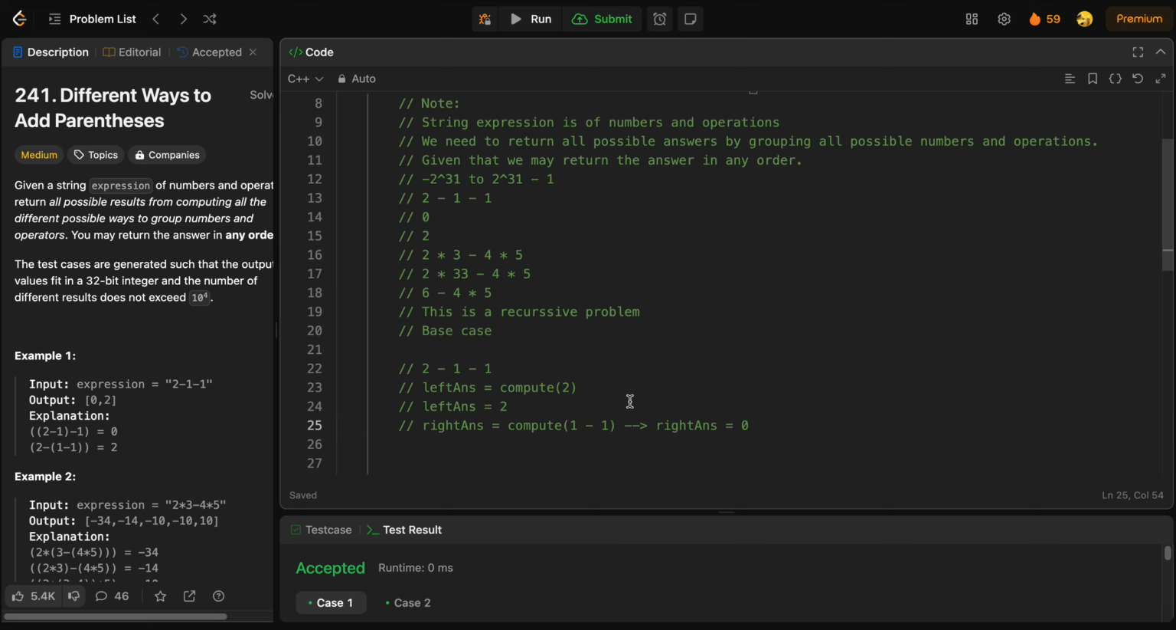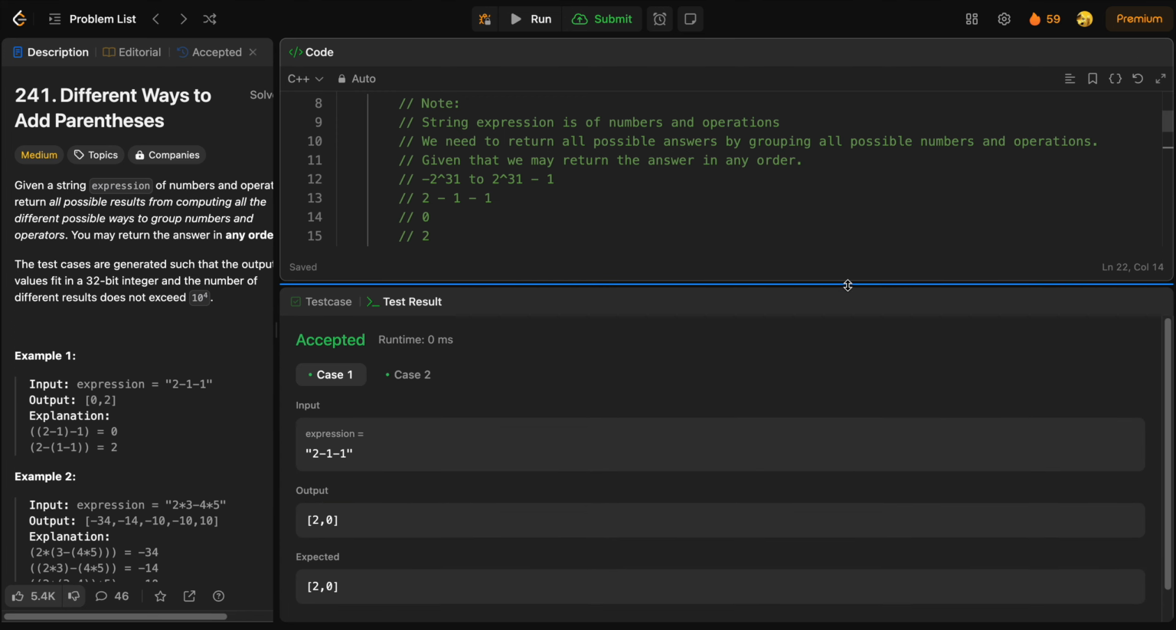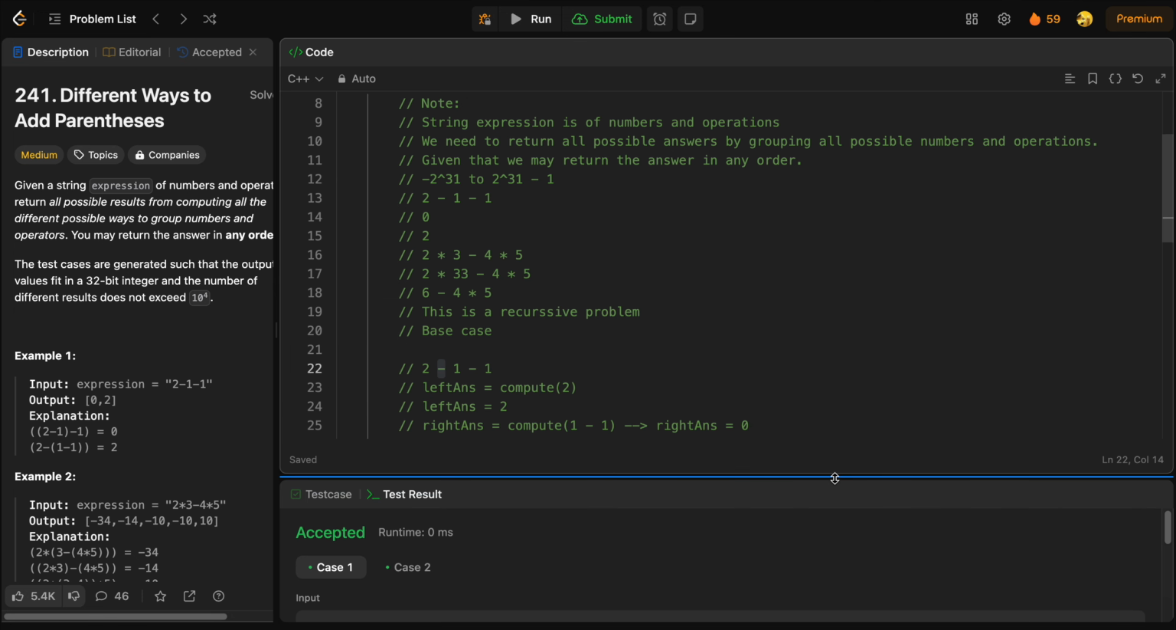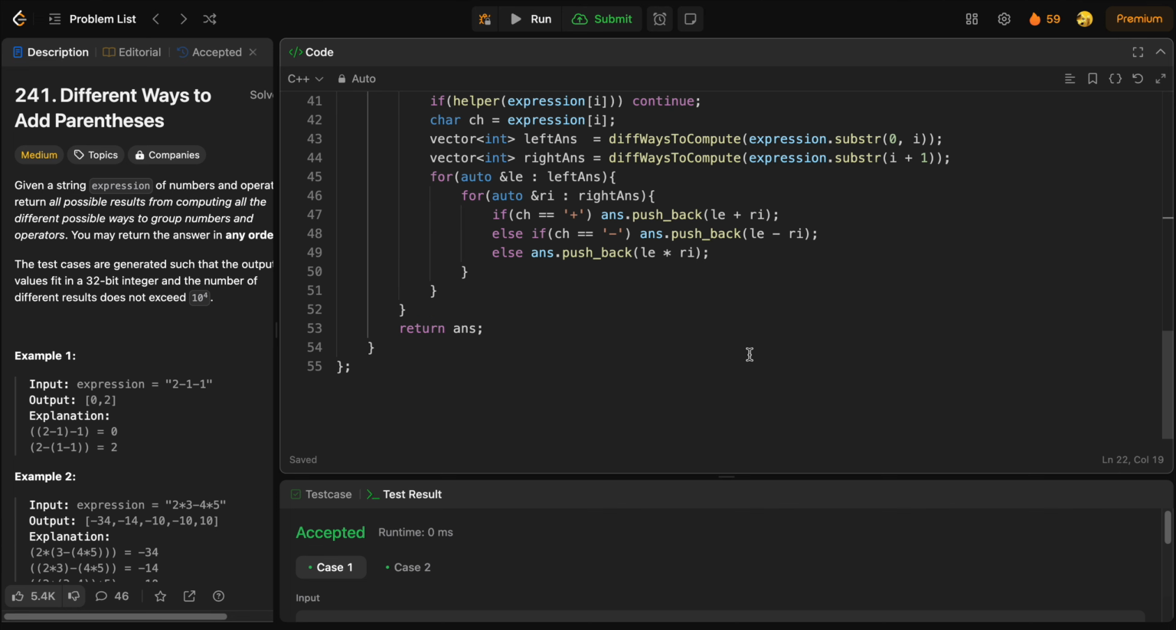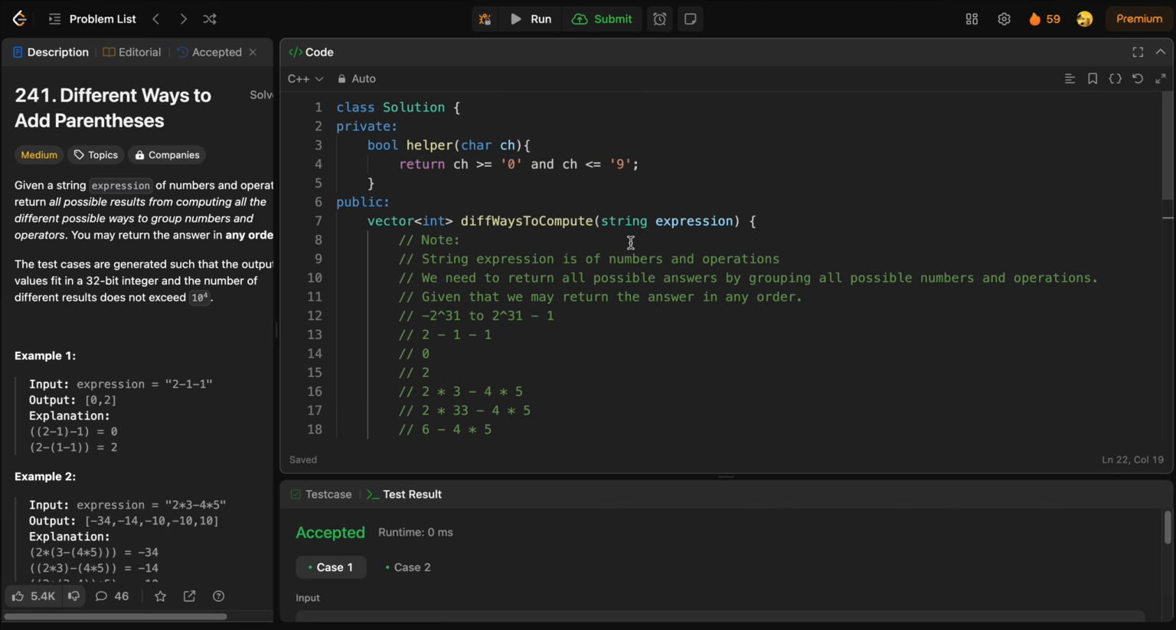If my right answer is 0 and left answer is 2, and my current character is subtraction, that would be 2 minus 0, which is 2. So that's how we got 2 over there. Ideally we should be getting 2 at the beginning, and we got the 2 at the beginning. After this, again, this condition is satisfied. So the process would go here and repeat similarly. Here, instead of compute, it would be compute 2 minus 1. Here, it would be compute 1. So the left part would have 2 digits to be computed, and the right part would have 1 digit to be computed. So that's how it's working.